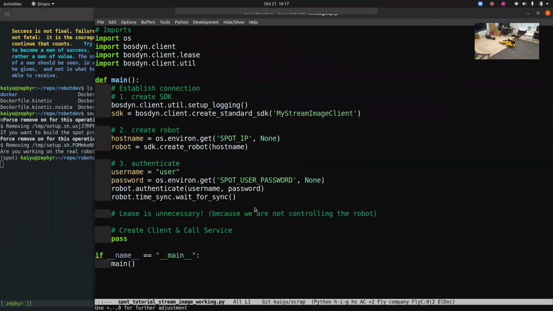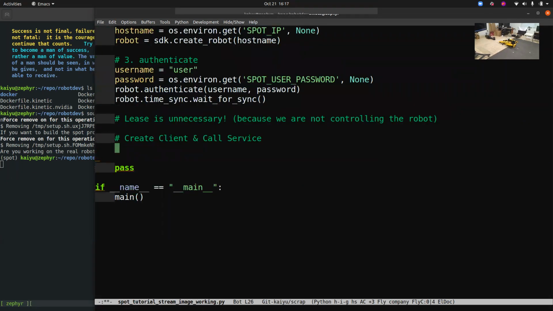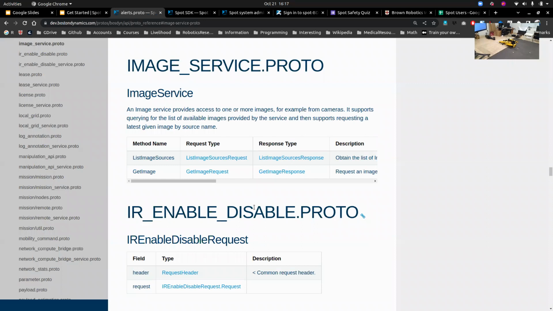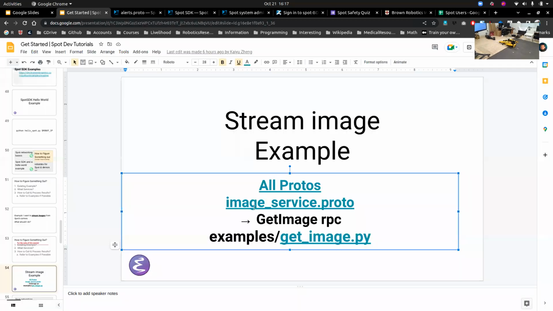Okay, so let's say we are going to implement this streaming image application. Based on what we know so far, we're going to start with some boilerplate of how to connect with Spot. And because we are just an observer, we don't need a lease. So how do you actually go about doing what's next? We know that there are just two services that we can call. In order to call a service, you need to create a client for it. And how do we know what kind of client we want to use?